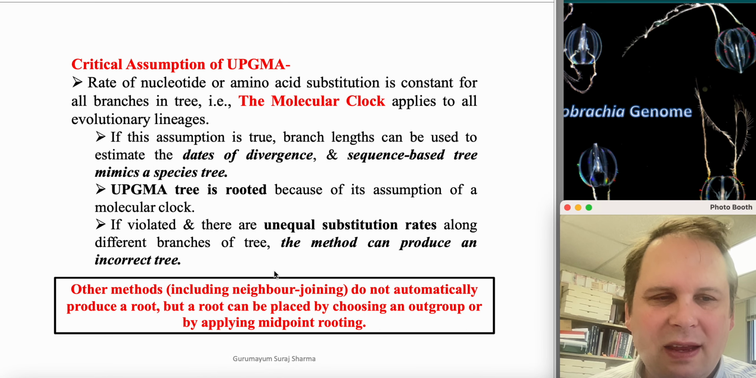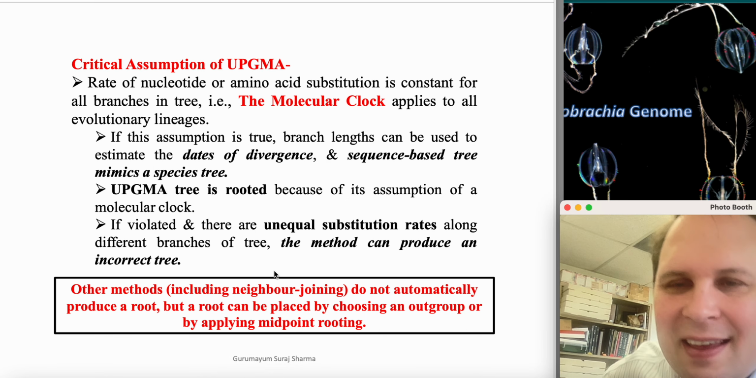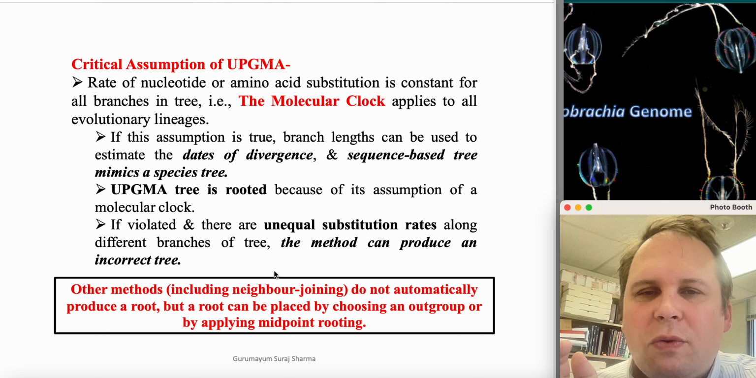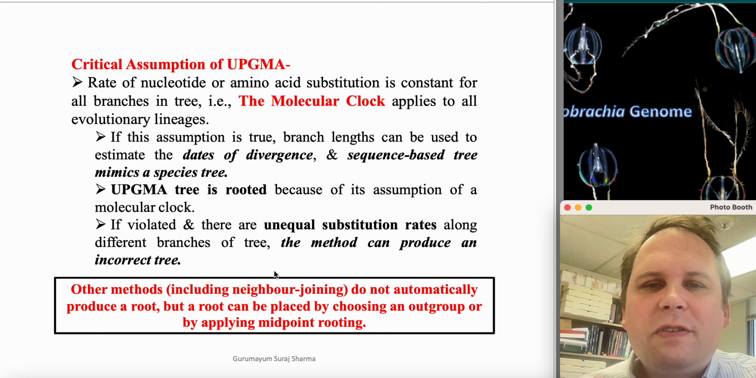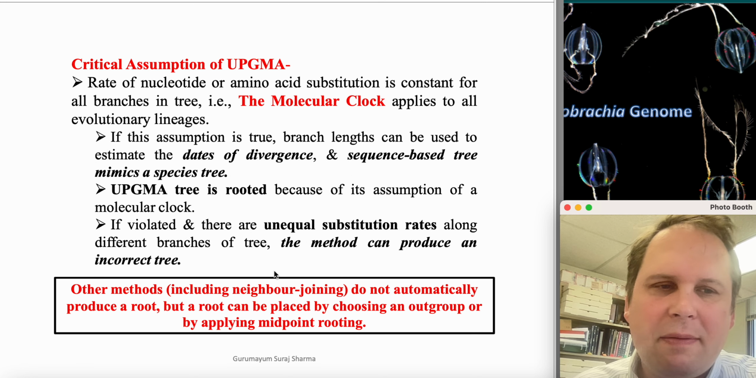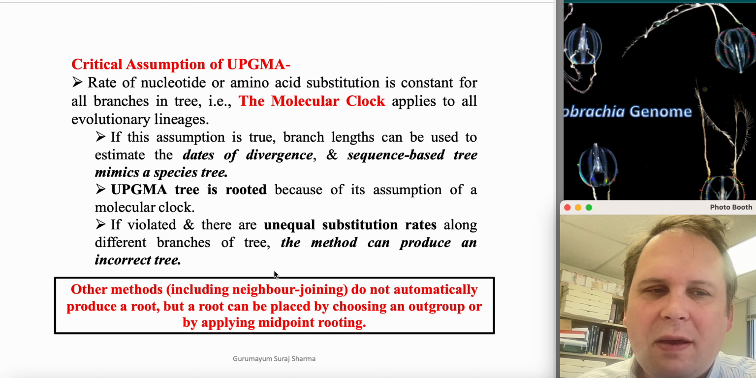All right, last thing. So, UPGMA is going to assume, and this is worth knowing for sure, it's going to assume that the rate of substitution, the rate of change, is going to be constant for all branches of the tree. If that is not the case, you are not going to get a good UPGMA.